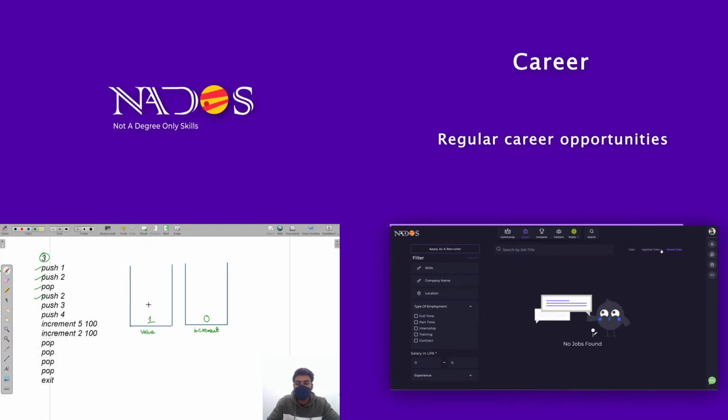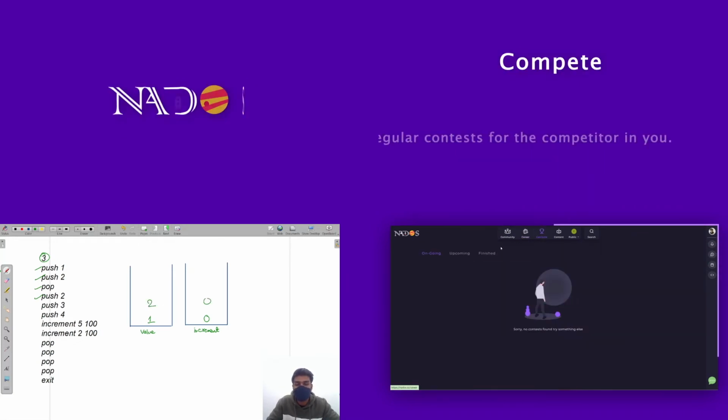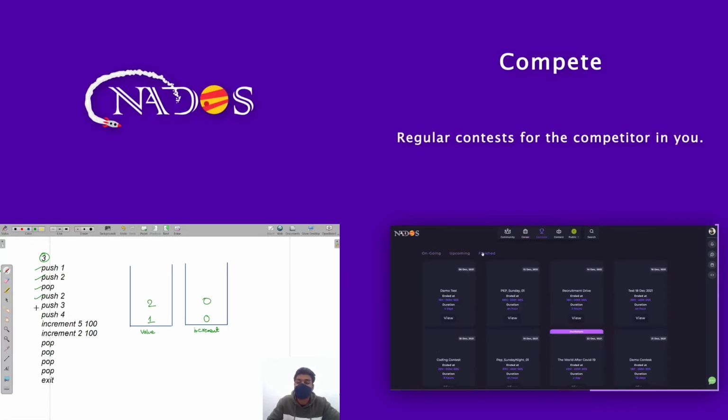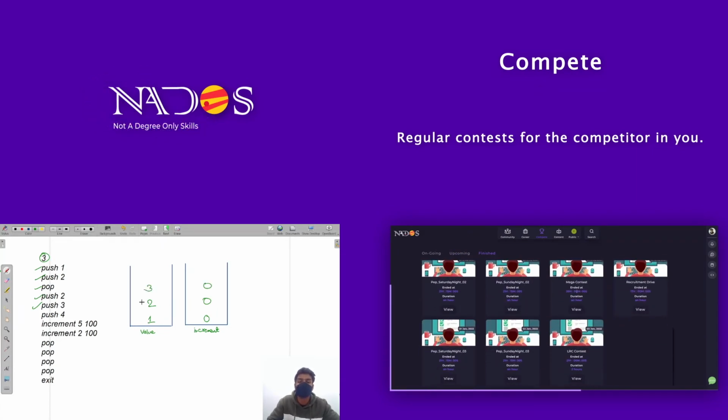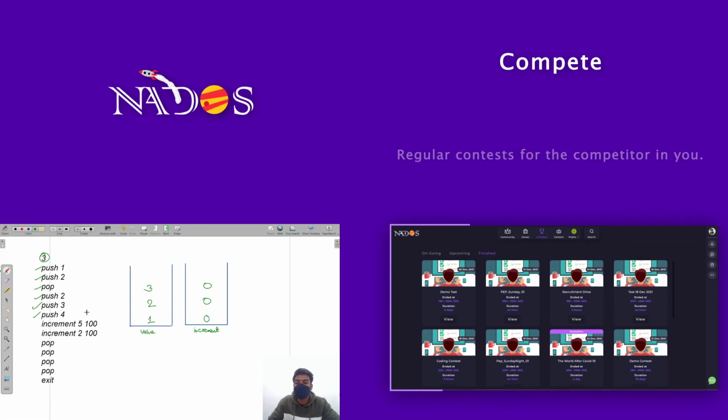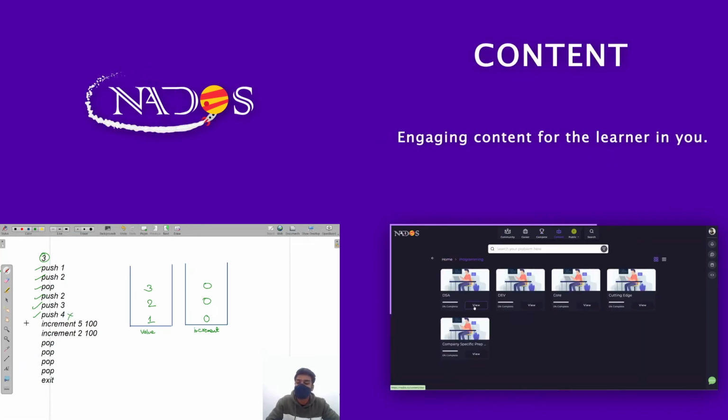I will again push 2, and push the increment value as 0. I will push 3 and the value of increment is 0 till now. I can't push 4, so I will ignore it. I told you why: because our max stack is still 3 only.